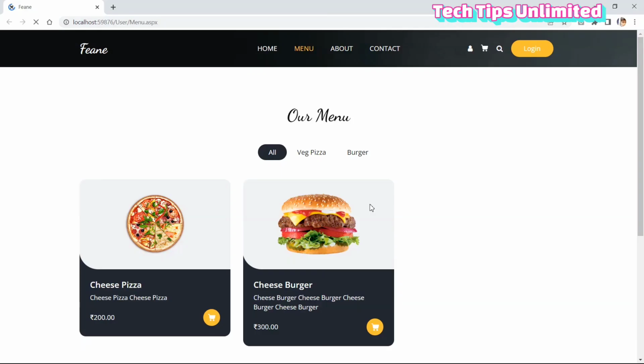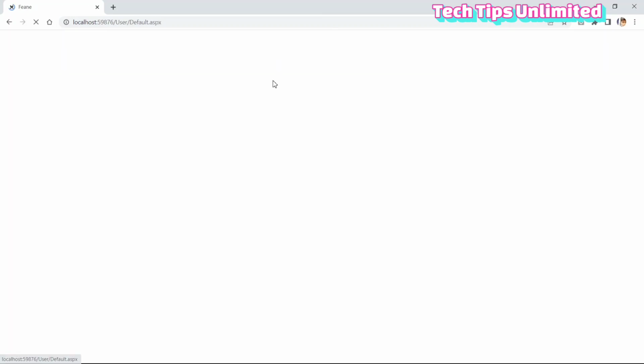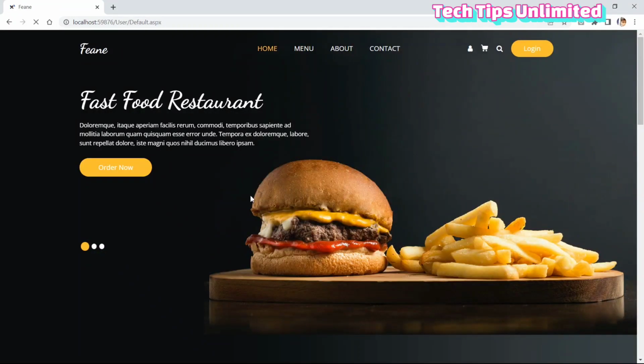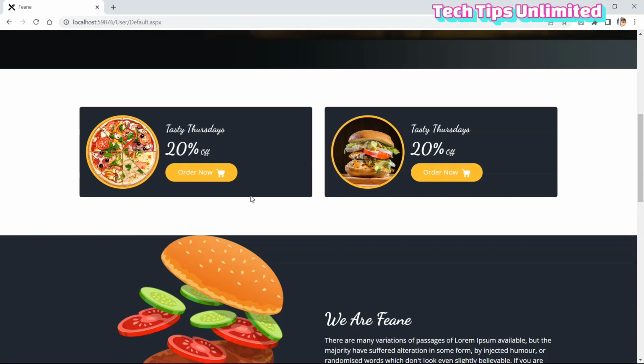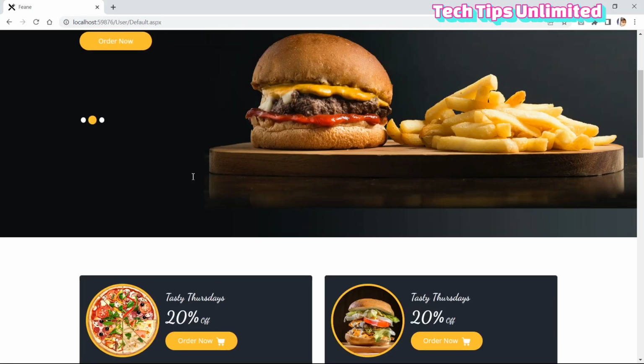Let's go to home. Okay, so we have two categories. Their image is displaying here properly. But we need to change this other name as well here. And here also we need to link the page, so that when we click on that, it should get the category ID with it, and it should redirect to the menu page.